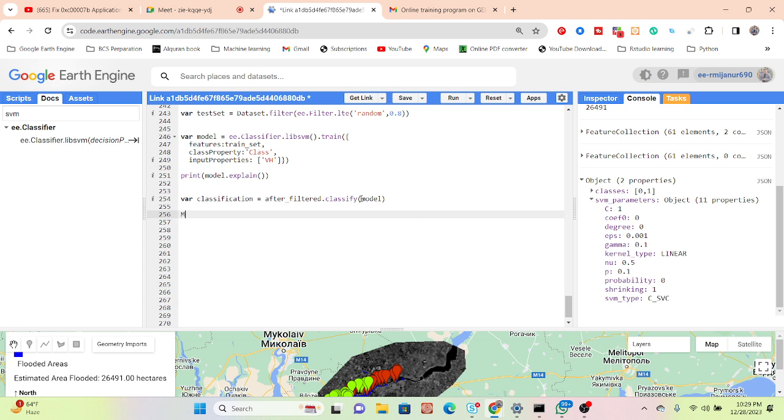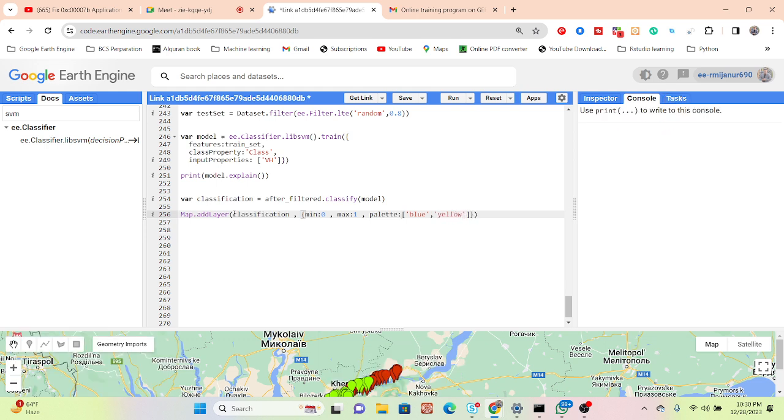And now I just simply show the layer, suppose map dot add layer, and then classification and paste. I have two classes, so the min value will be 0 and the max value will be 1. Further, I just make the palette. I put the flood region as a blue color, and the non-flood region I show as, suppose, yellow color. Okay. So now click run.